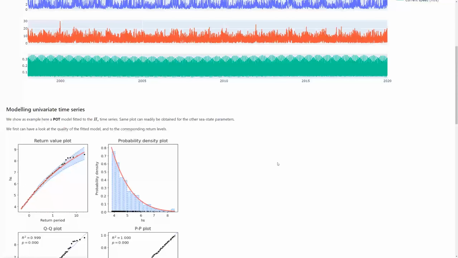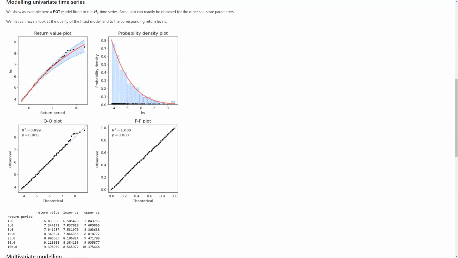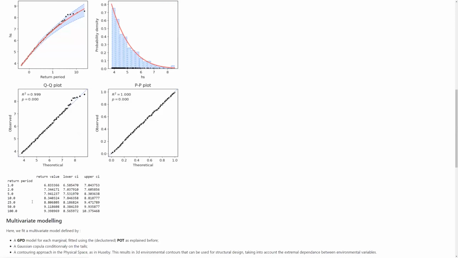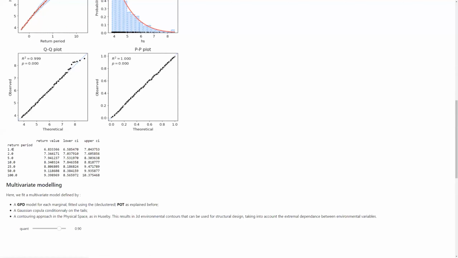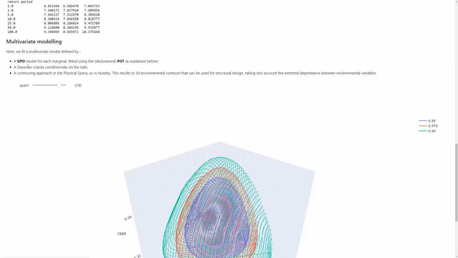And I provide some examples of what can be obtained with the toolbox. You can compute the return values here using a GPD model that is fitted to the HS. Just a one-liner to obtain these plots. You have the probability density plot, the QQ plot. You see if the model is well adapted. And you can compute the return levels associated to different return periods. So if you're interested in the 100-year return level, you can have access to this estimate and the associated confidence intervals.